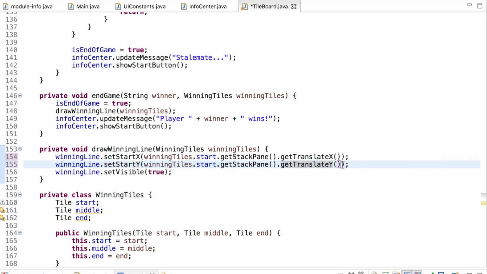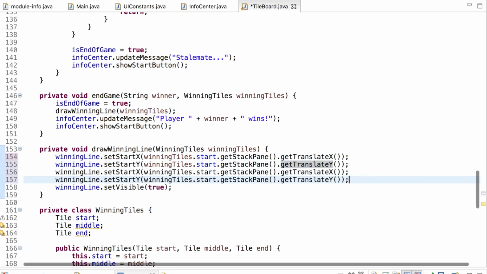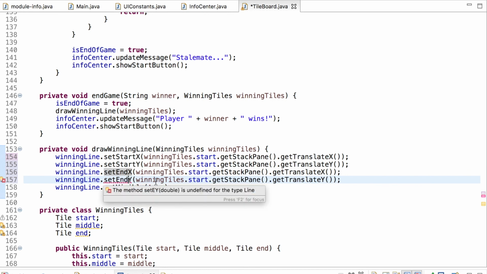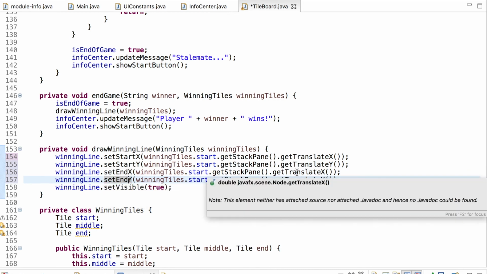Okay, and then it's going to be pretty similar for our ending. We're just going to do almost the same thing. Change these starts to end. Change this start to an end. And I think that's all we need there.